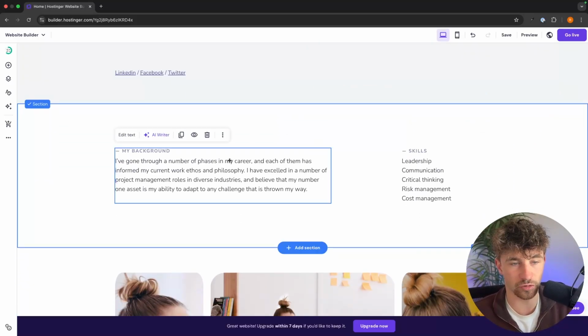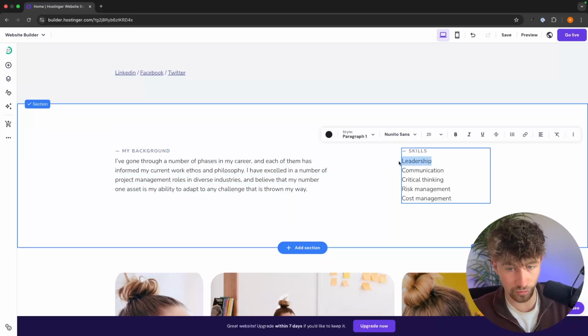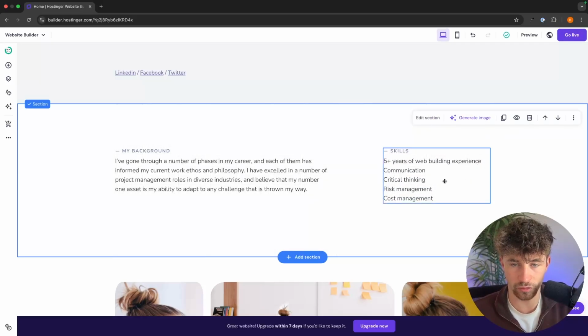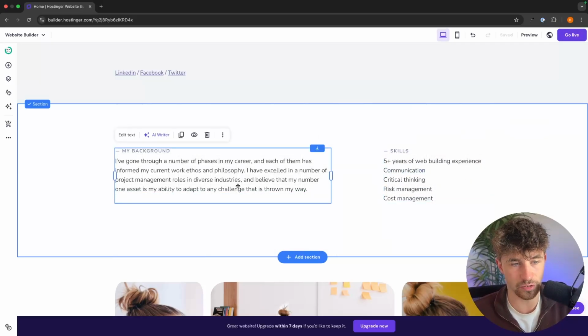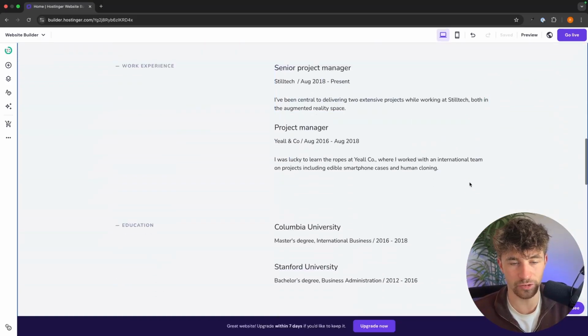So all we have to do is go down, we can click into these different sections right here, and then we just type out what we want to type out. So for the skills, instead of leadership, we could say 5+ years of web building experience. And then as this is cut off, I'm just going to drag this back a little bit so this all fits on one line. We can then go down and edit the rest of these. We can edit this right here, go down and edit these images.